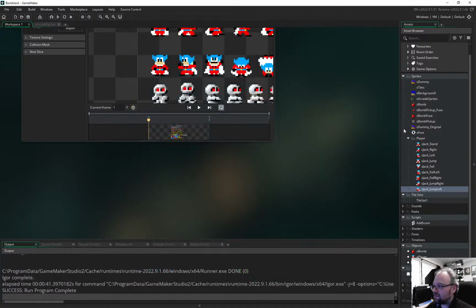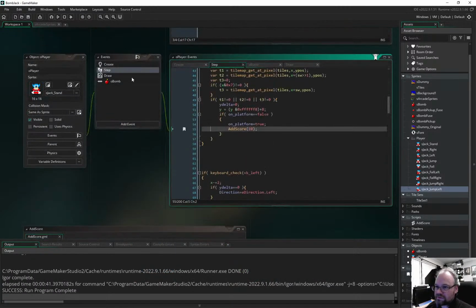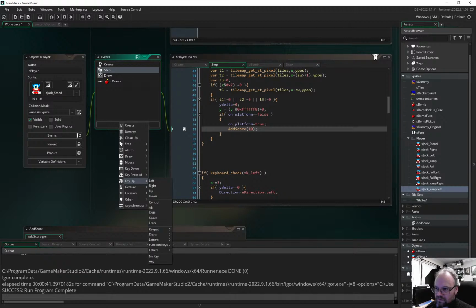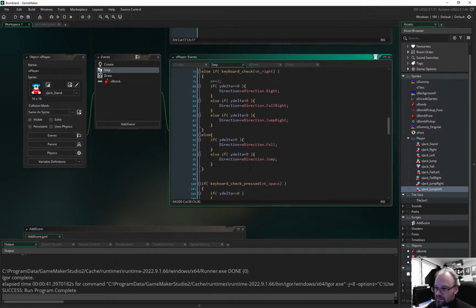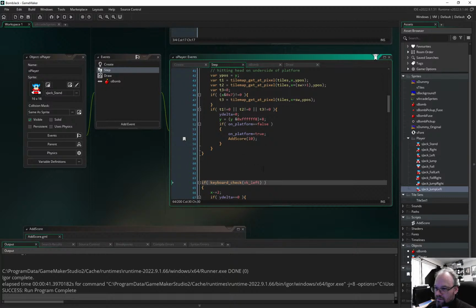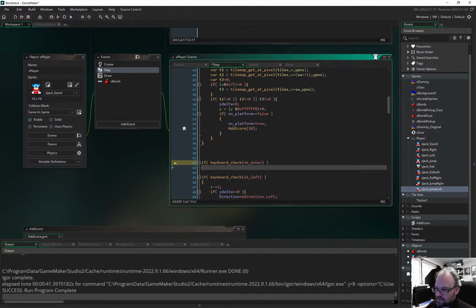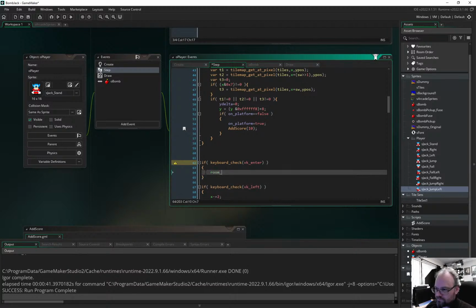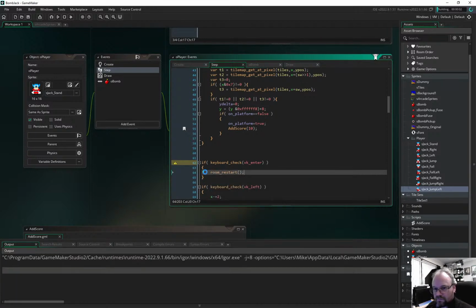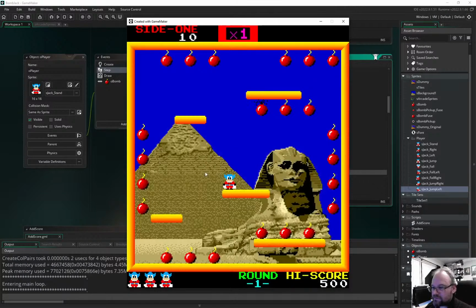I need a reset key, that's what I need. Let me just put that in because it's handy. Yeah, I'll still do the two different jump types. There we go.